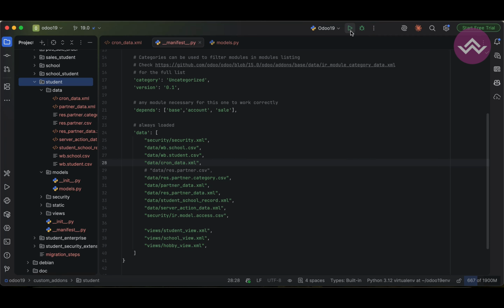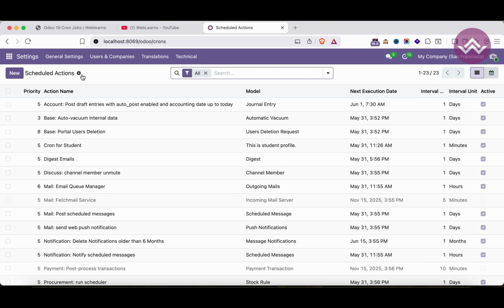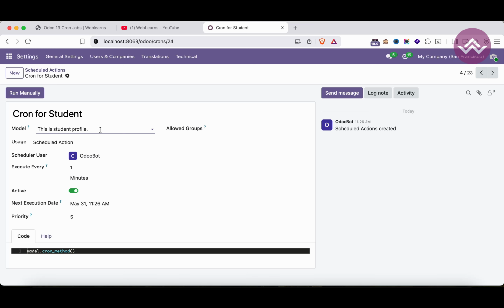Before that, let me restart the service. Let me minimize, and I'm going to upgrade this module from here. If you don't know how to configure Odoo in PyCharm, please check the editor level playlist. I already explained everything. You can see here by default 22 records. Now you can see it has increased to 123. You can see here cron for student, and let me open this form view. Now you can see this is a student profile.